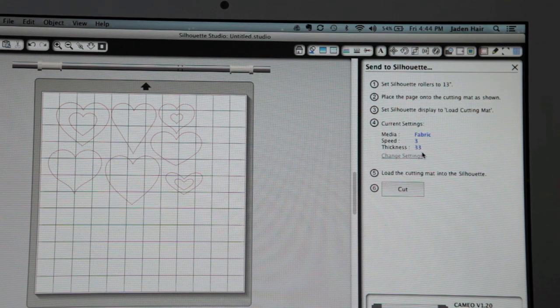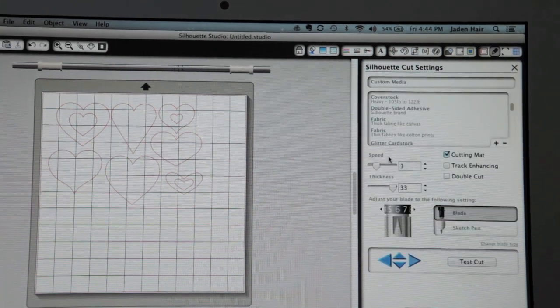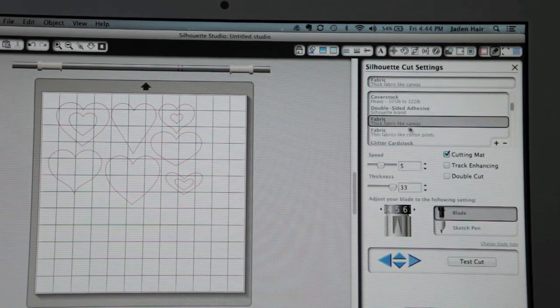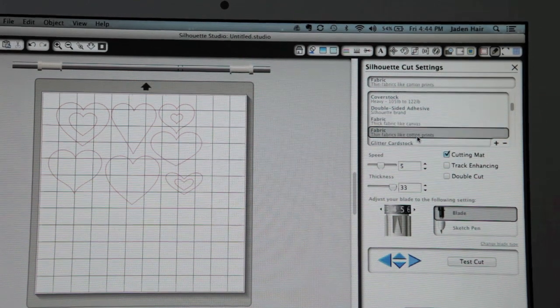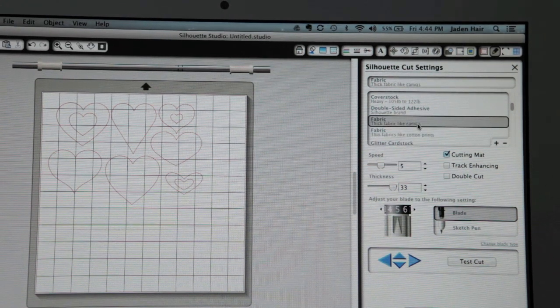I'm going to change the setting because I also have freezer paper. This is sort of a trial and error thing. This is fabric, it says thick fabric like canvas, and this is fabric that says thin fabrics like cotton prints. Even though I have a cotton print in there, it's thin, I also have freezer paper, so it's a little bit more thick. So I'm going to go with fabric, thick fabric like canvas, and hopefully that will be it.